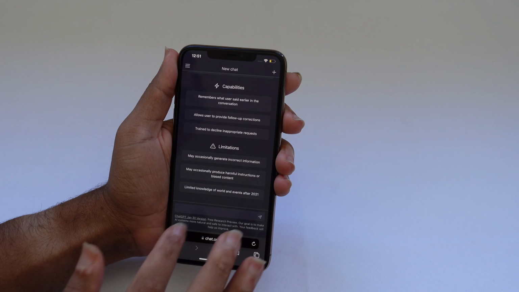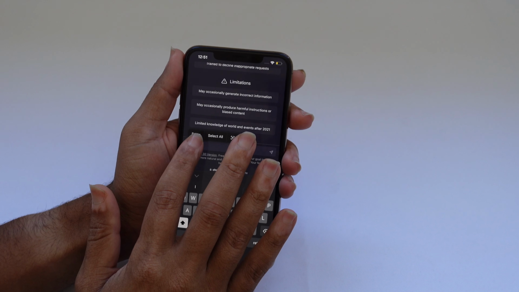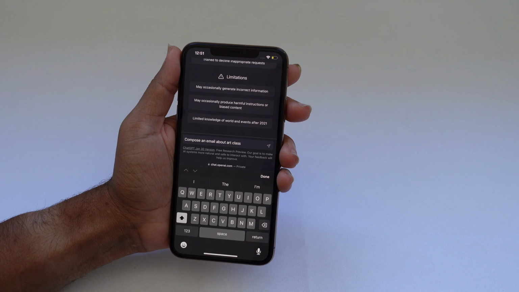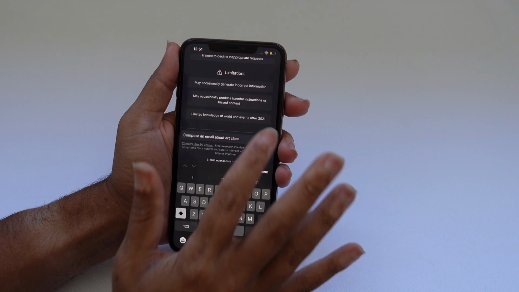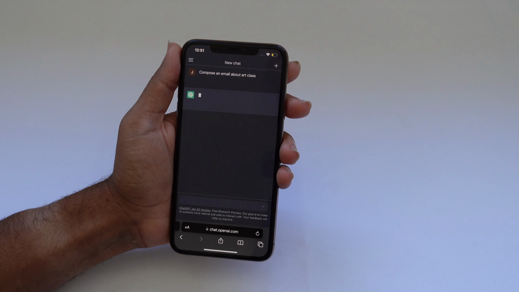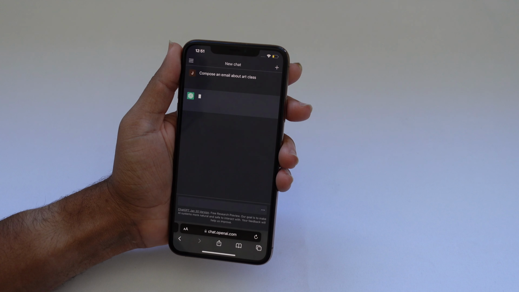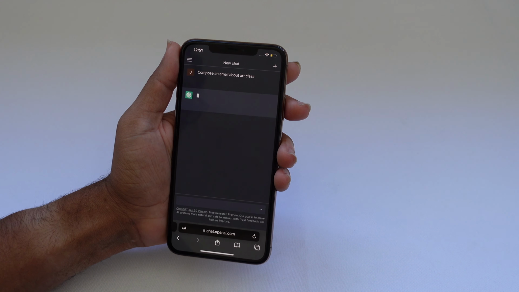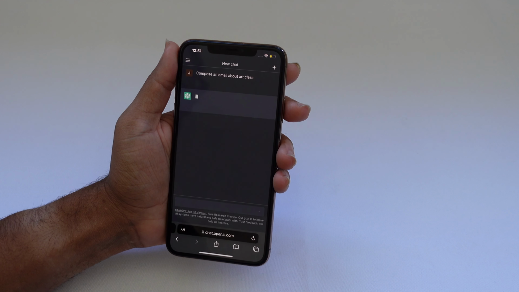The next hidden feature of ChatGPT is that it can help out with your email writing. So I can say compose an email about art class, and then send that off to ChatGPT, and it will begin to think and process, eventually spit back out something with an email about an art class.